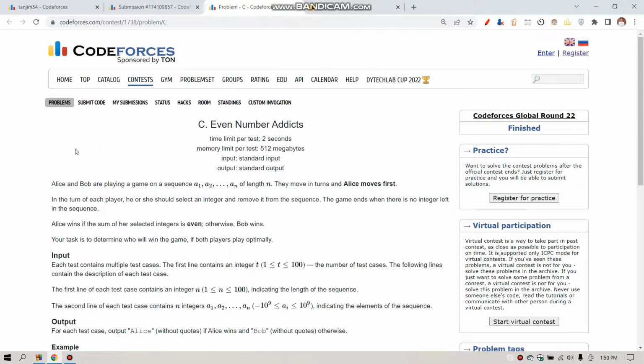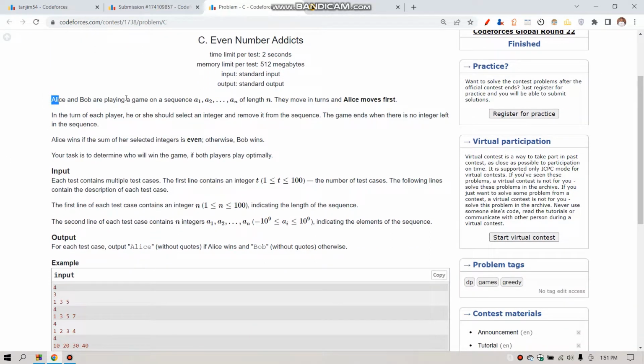Hello everyone, today we are going to solve the problem Even Number Addicts from Codeforces Global Round 22. In this problem, Alice and Bob are playing a game on a sequence A1, A2, ..., AN of length n. They move in turns and Alice moves first. In the turn of each player, he or she should select an integer and remove it from the sequence. The game ends when there is no integer left in the sequence.